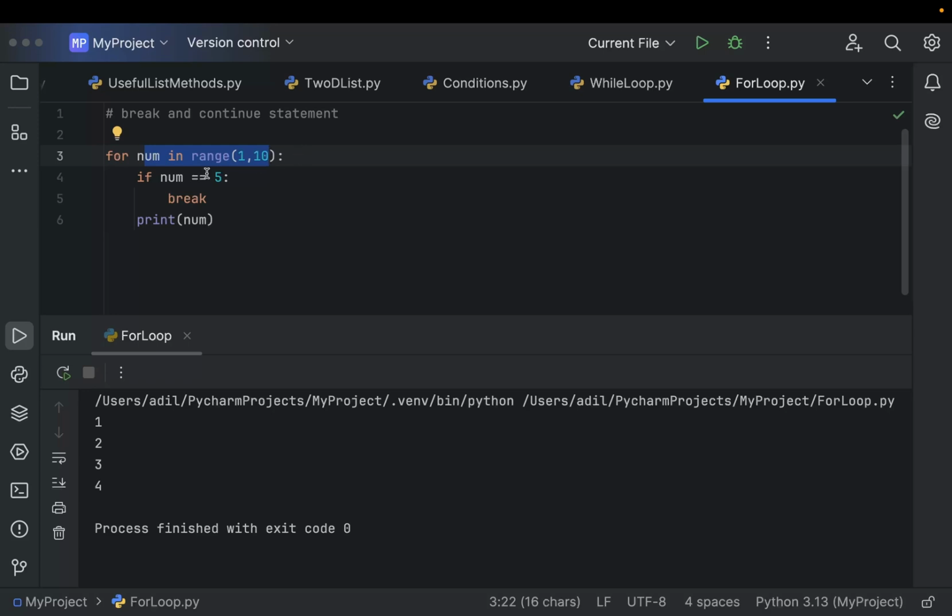Now num is 5, so this statement is true. So this if block code gets executed and it finds a break, so it stops the entire loop. So as here we stop the entire loop, it does not go further, so it does not print 5. So we see the output 1, 2, 3, 4.